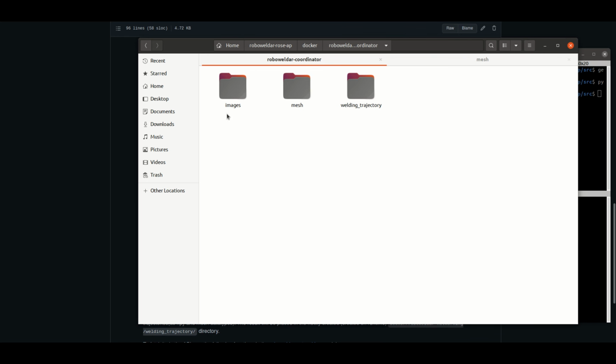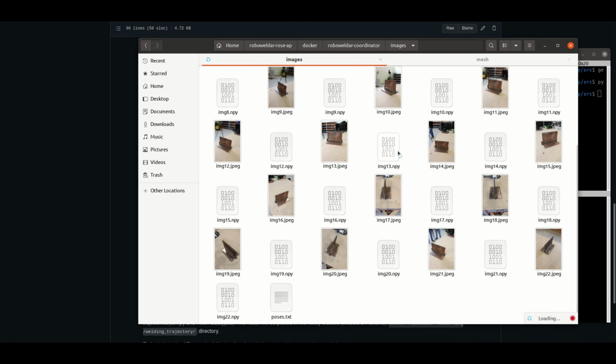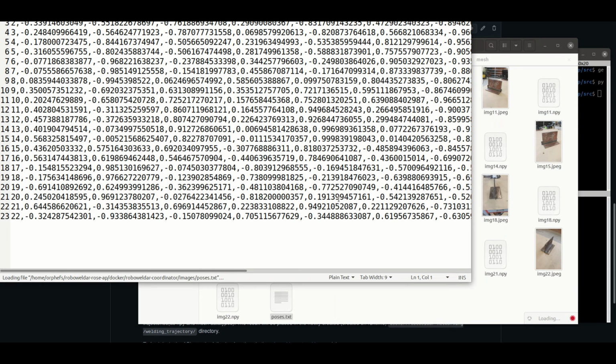One of them is the images directory, which contains the images that were uploaded through the data injection script. And you can see both the images and their corresponding NPY files, which contain the welding paths, which contain the camera poses, and also the poses.txt file, which contains the poses, the augmented rotation matrices.